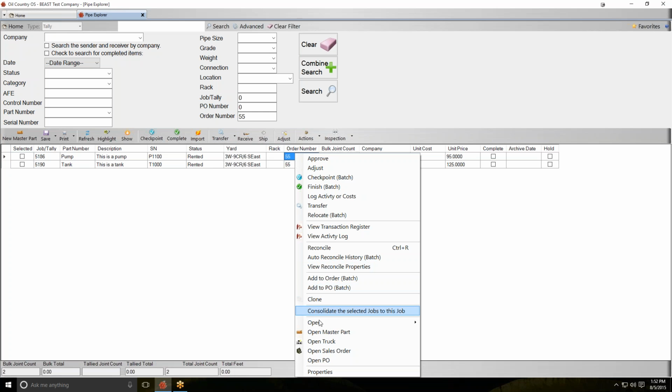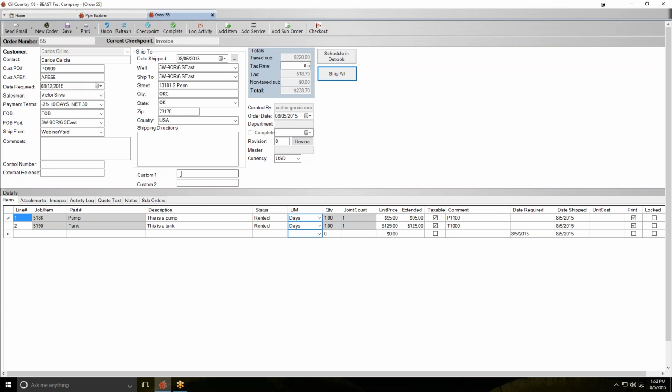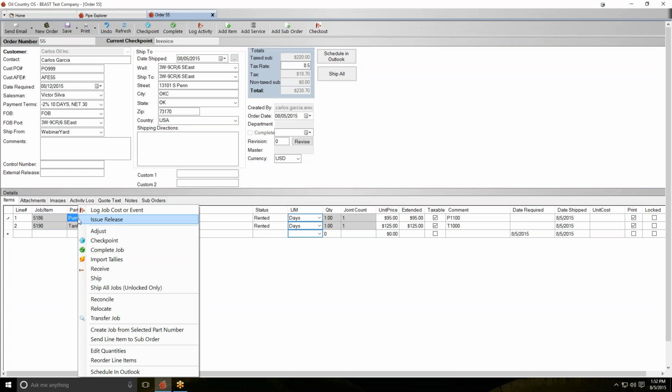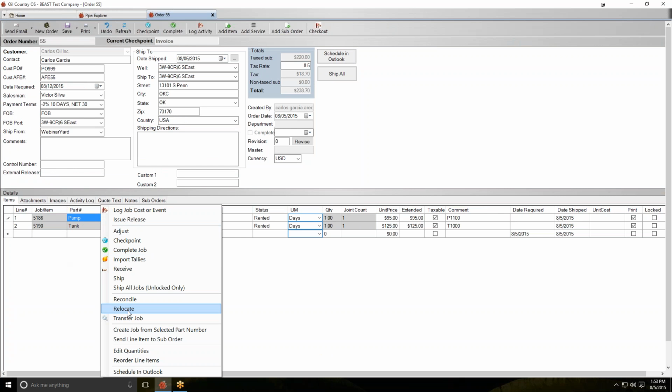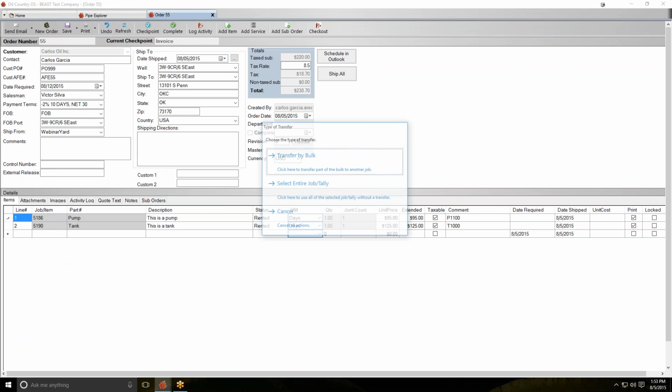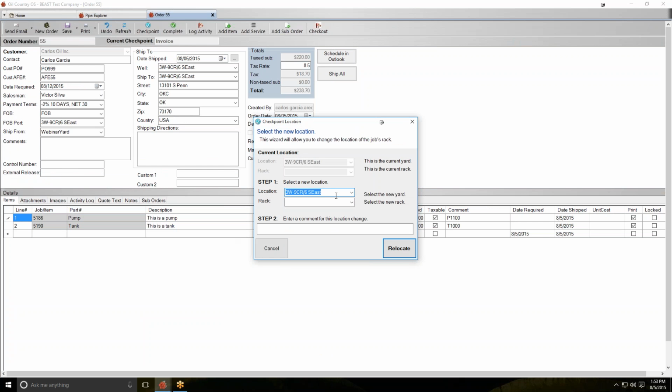So for now, I'm going to go back to the sales order or the rental agreement. Sales order and rental agreement are the same thing. And we can also accomplish this through this screen here. If we right-click on each one of these line items, we can relocate from this screen, right? Selecting entire bulk, and you see it brings us back to the same dialog. So we can incorporate that as part of our regular workflow if you want to.